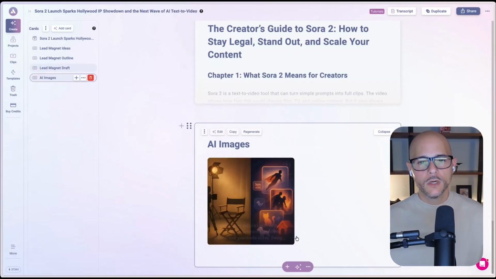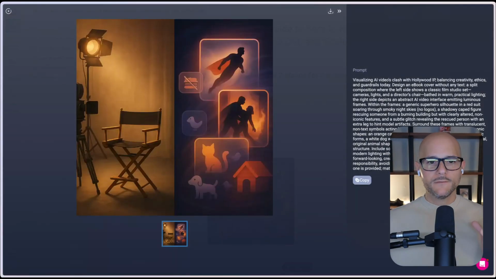Let's watch this video. So the first image that it generated was trying to visualize aspects from the video, right? And so if you understood it before, the video was talking about IP protection, Sora 2, what it would do for Hollywood, all that stuff. So this tried to visualize that, right? It's like visualizing AI videos clash with Hollywood IP, balancing creativity, ethics, and guardrails today. And so this is saying to design an ebook cover without any text, a split composition where the left side shows a classic film studio set, camera, lights, and a director's chair bathed in warm, practical lighting.